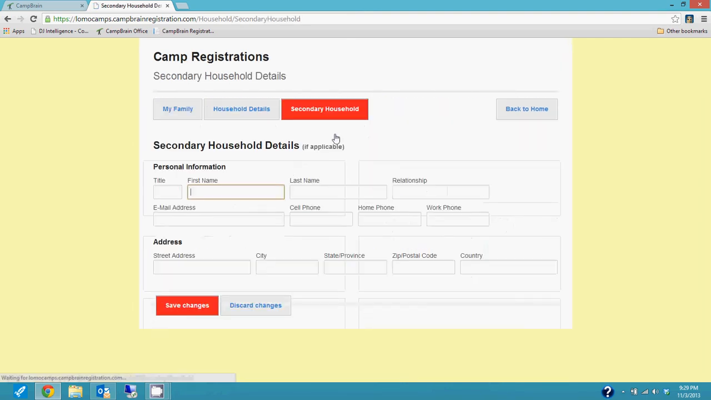Secondary household. If you have a secondary household, this could be a split living situation. It could also be something where you live part of the year in a different home. Maybe you're retired and you live at a second address. You can do that as well.